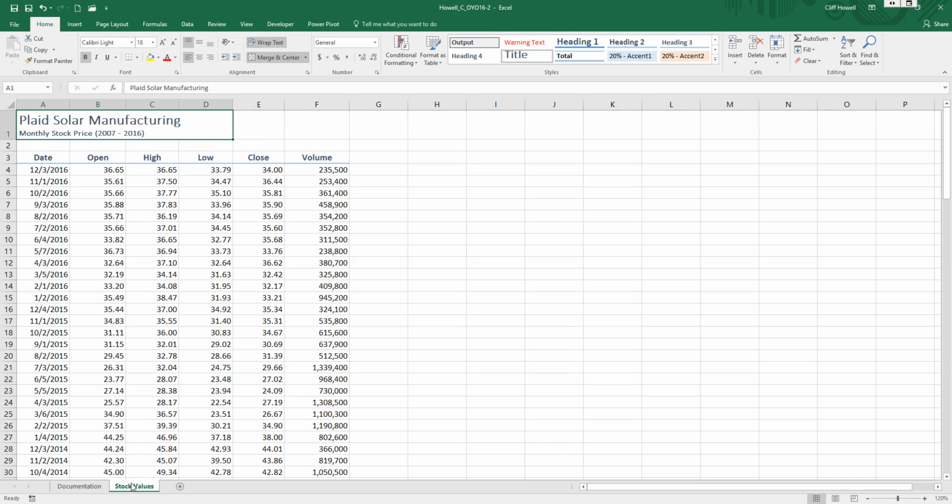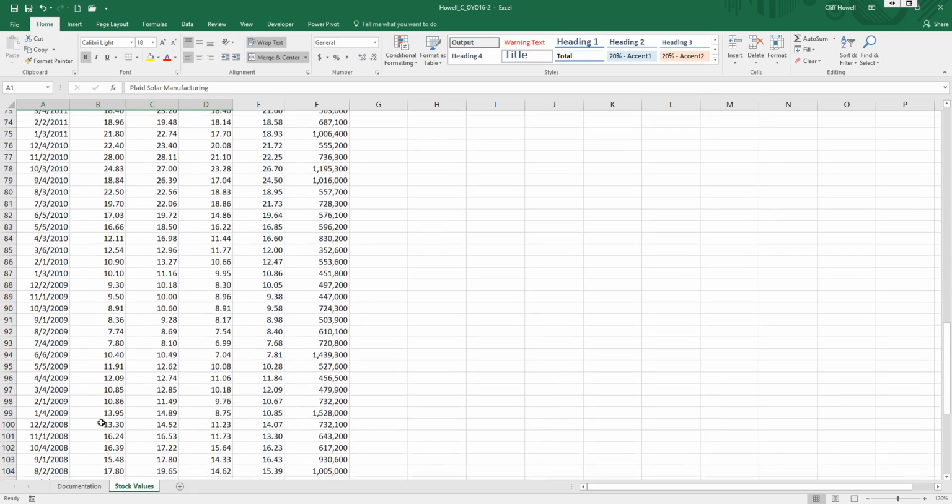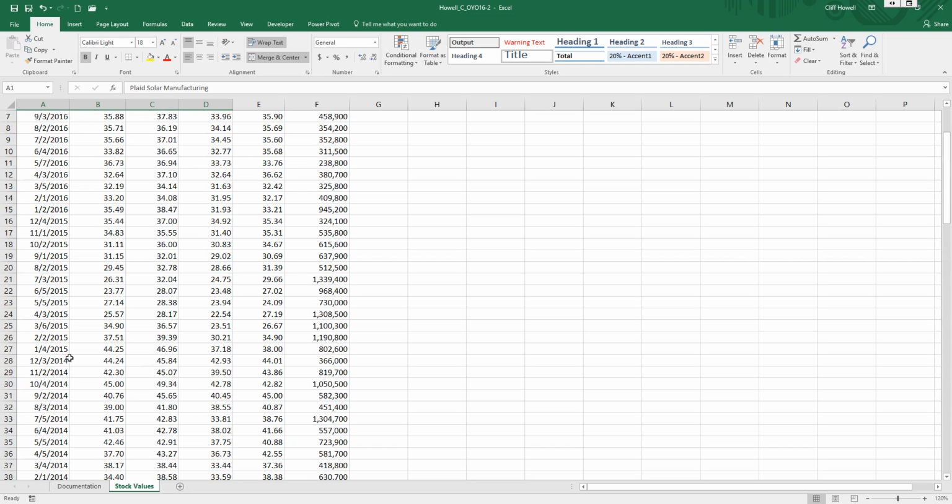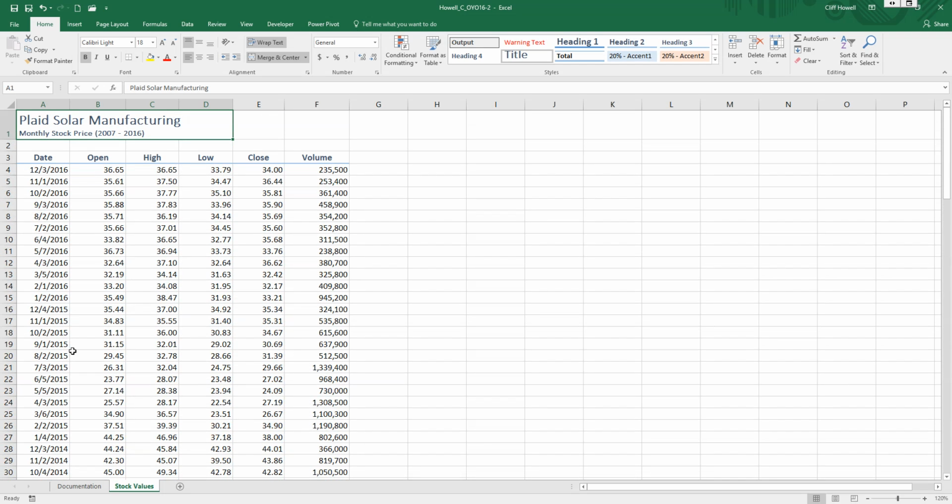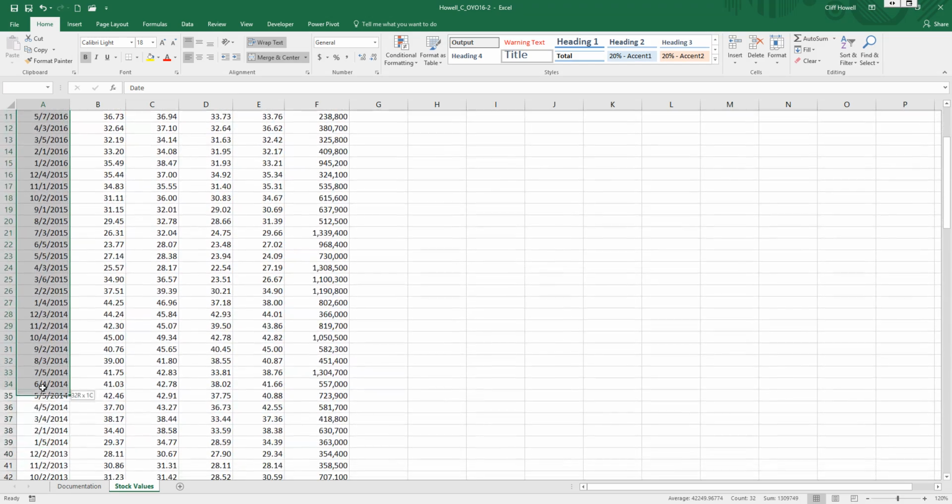Step 3 in the stock values worksheet, which would be here, create a line chart with markers based on the volume of stocks from January 2014 through December 2016. So it doesn't want all of the data because the data goes back to, well, 2007, right? So it doesn't want all of that. So what I'm going to do is grab the column header and start dragging down to 1/5/2014. That would be the January 2014.